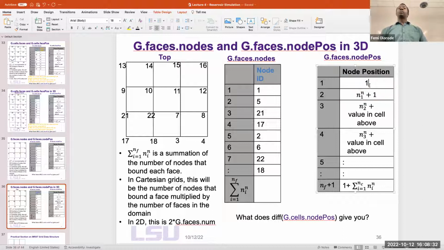The first thing is always 1. What's the next one going to be? The number of nodes that bound face 1, which is what? 4. So it's 1, 5, 9, and so on. Do you see how this can be different now when it's unstructured? Because there will be more edges per face. And then you can use the diff on that, and you'll be able to group and get all you need.